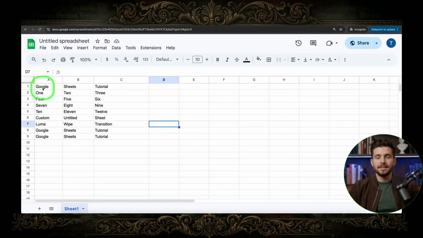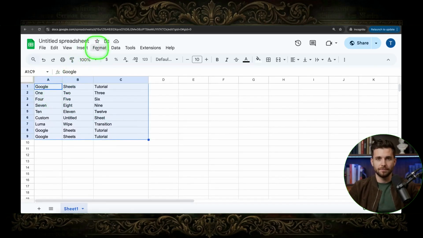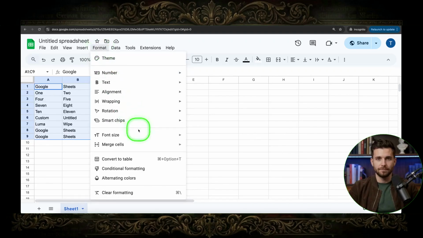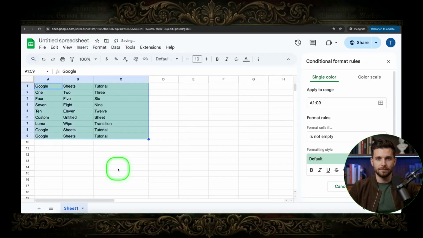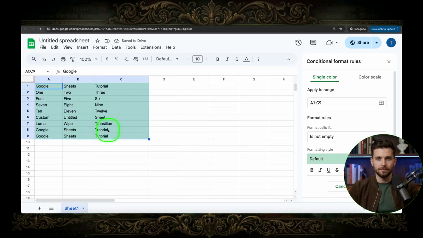To begin, highlight the specific range of cells you wish to examine. Next, navigate to the top menu, click on Format, and then choose Conditional Formatting. You will notice the cells are automatically highlighted with a default color.